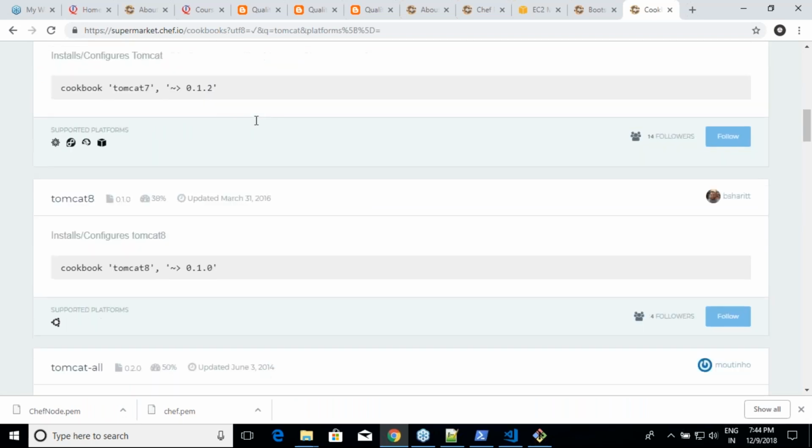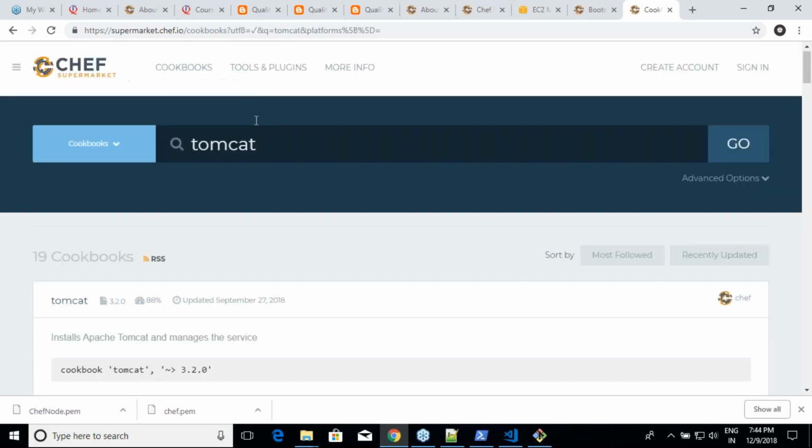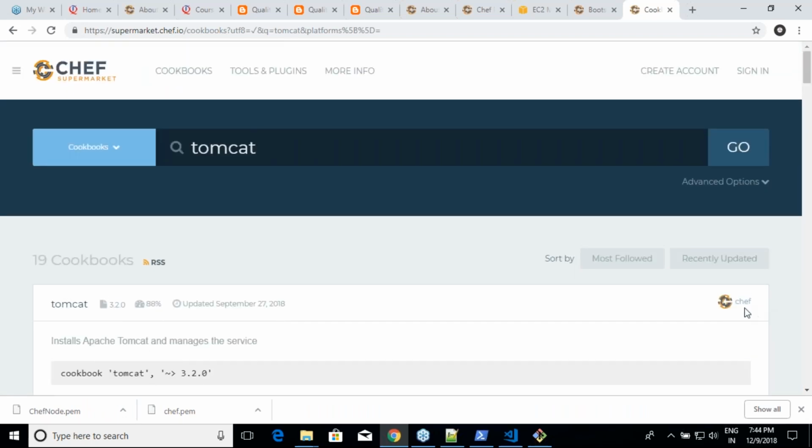You find many, right? And whenever you are looking at these cookbooks, if there is a cookbook which is developed by Chef, are you seeing this logo over here? Blindly try to take it, because the cookbook which is from Chef is better. Yeah, you want to install Java. So what is it that you do? You search for something called Java.